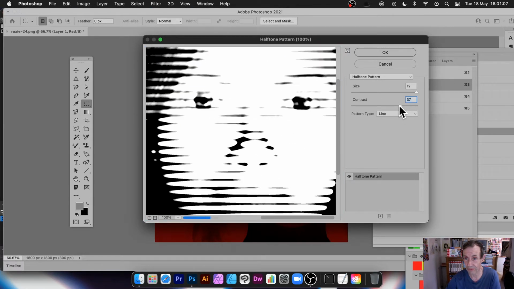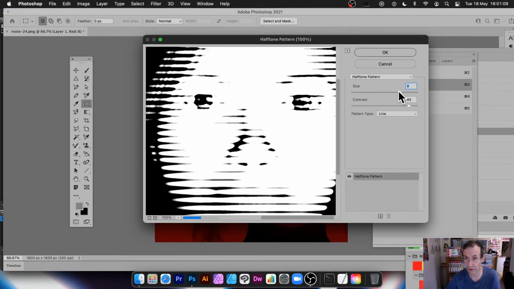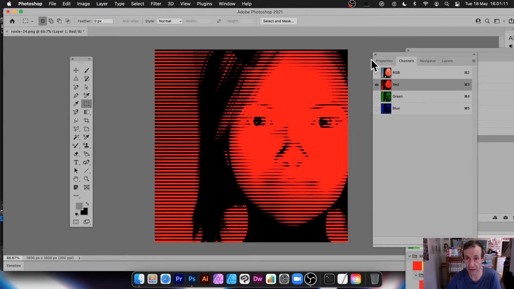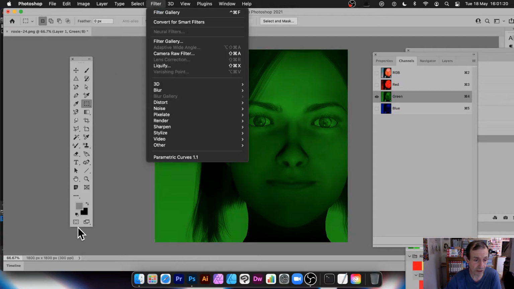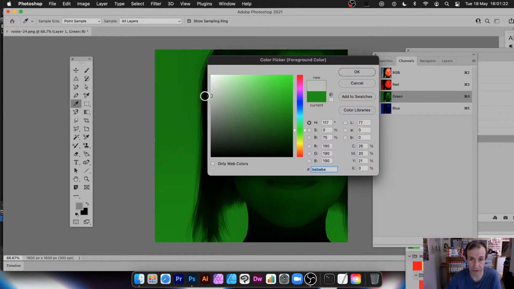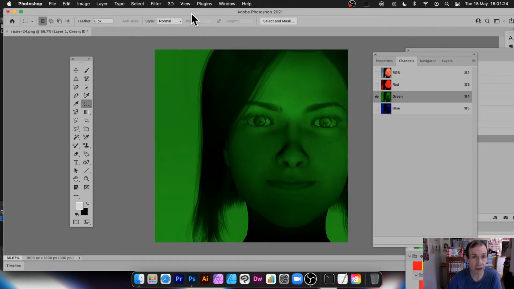And you can vary things. So again, if you want, you can change contrast, change the number of lines, click OK. That's applied to that one. You can select on the green channel. Just select there, the green, and then go to filter. And again, you can vary this. So let's just reduce that down. Let's just change that. And then go to filter gallery.